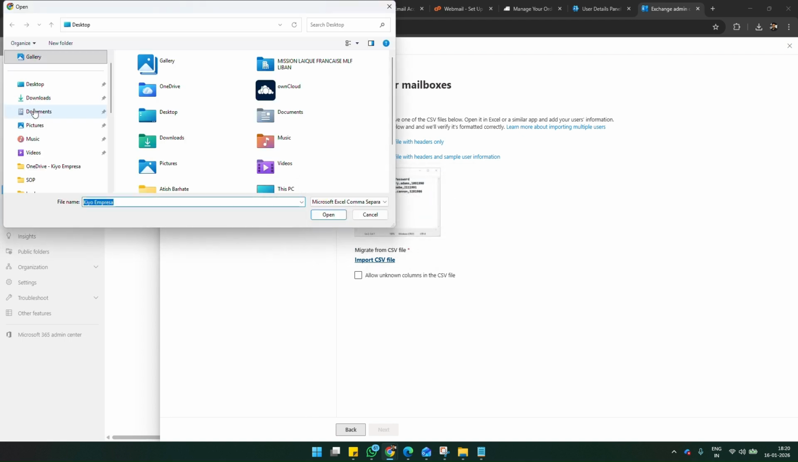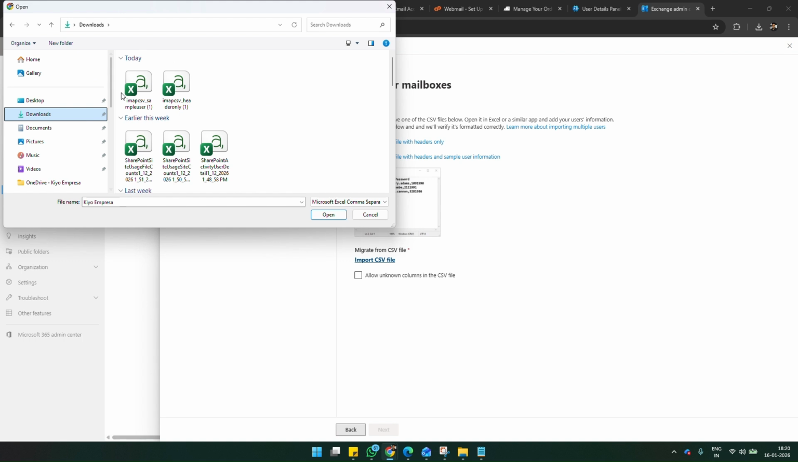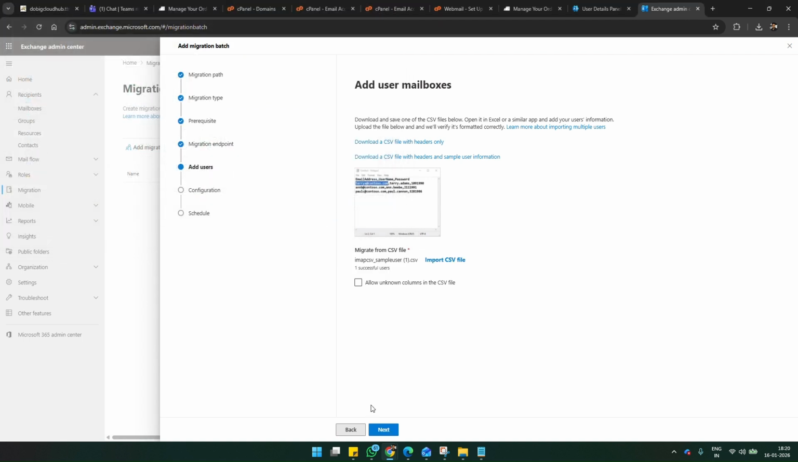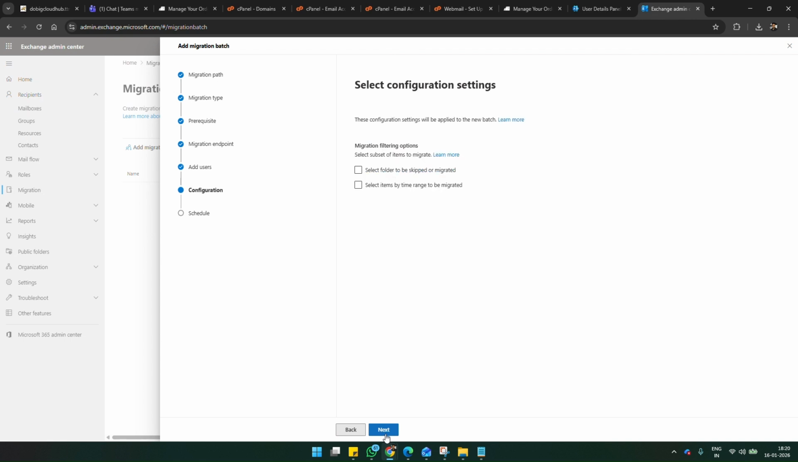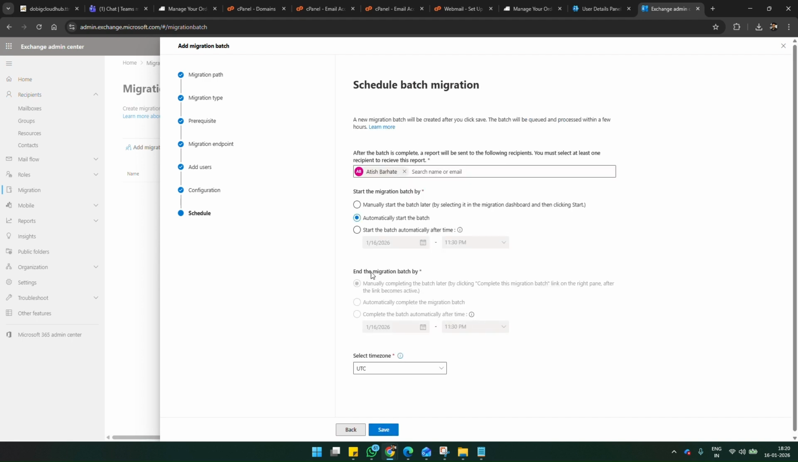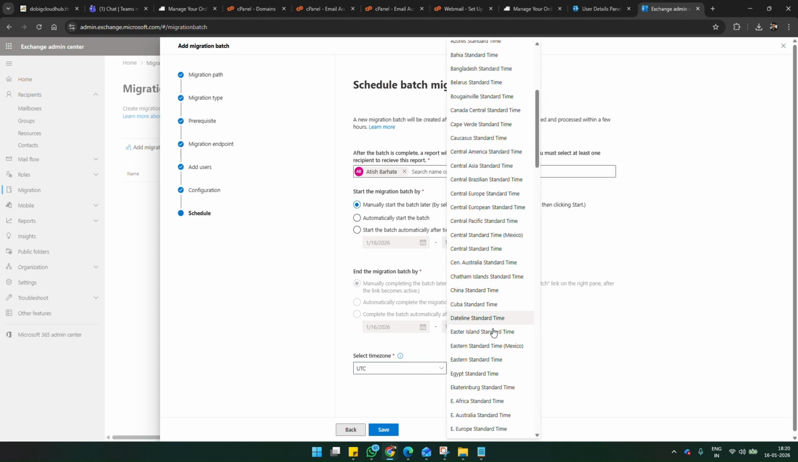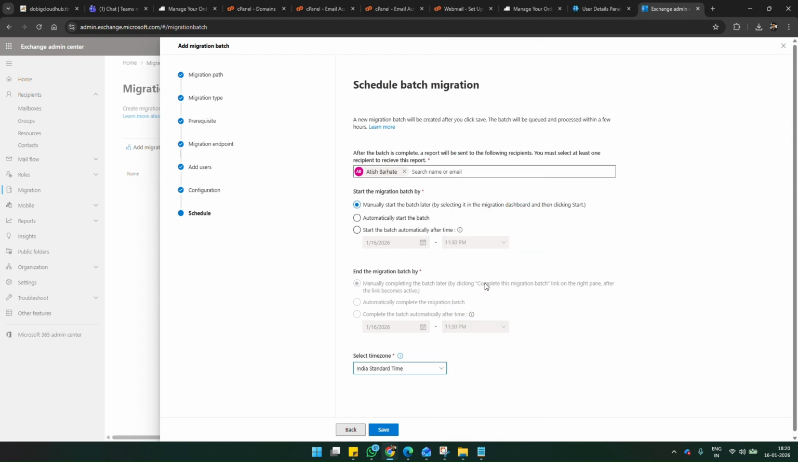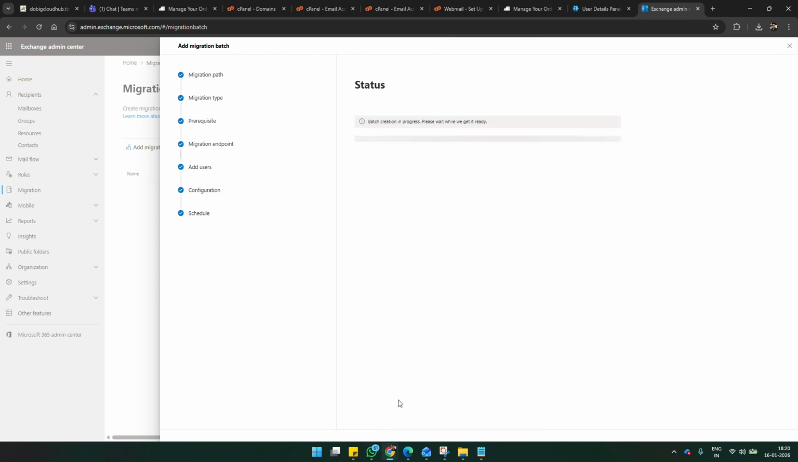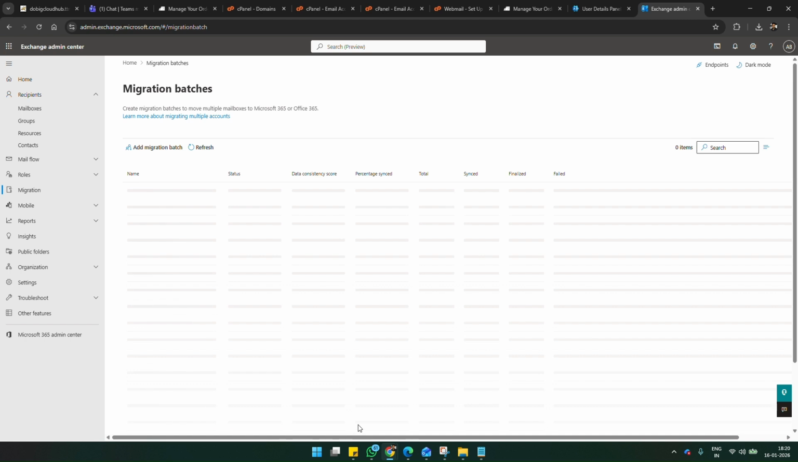Now import CSV. Okay. Go to the download. Select. Open. Next. Next. Manually we are going to start. Time zone India. Save.